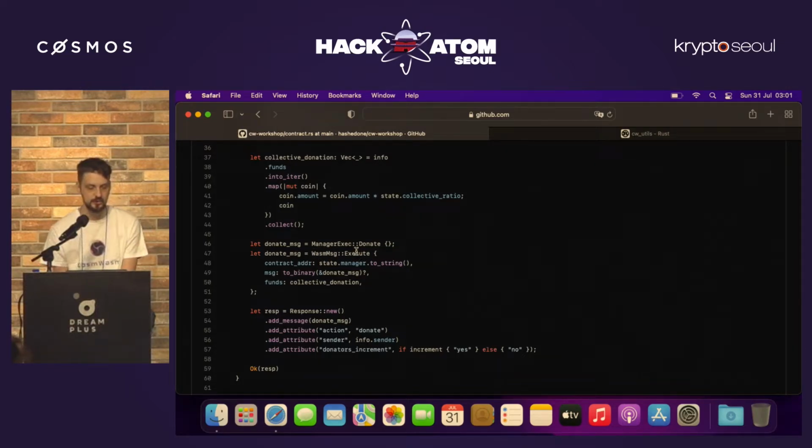create the execute message. So it's sent to the manager contract, which is executed. The execute message is just like a bank message, but instead of scheduling sending funds to the contract, it schedules execution. So I schedule execution of the donate message. Here I need to call to_binary because the message is basically a base64 encoded message. And then I need to set the address I send to. I send it to my manager from the state.